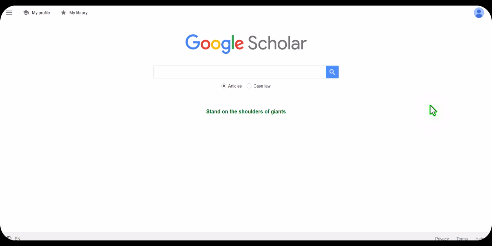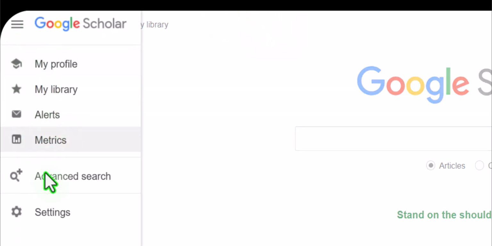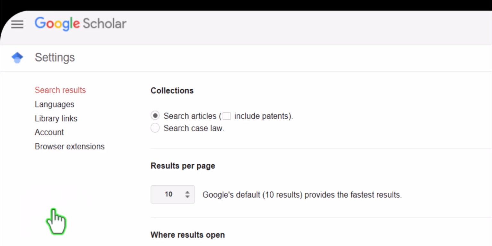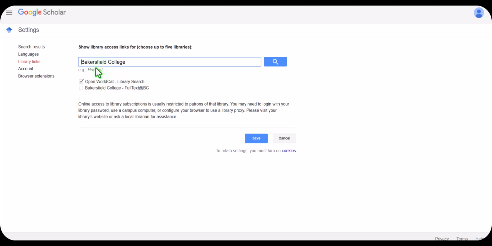start with. To start, you're going to want to go to scholar.google.com, which will take you to the homepage here. For the best results, you'll want to connect it to the Bakersfield College Library. To do that, you need to click the menu icon in the top left corner here, go to Settings, click Library Links, and here you're going to want to search for Bakersfield College, hit enter, and check it here.